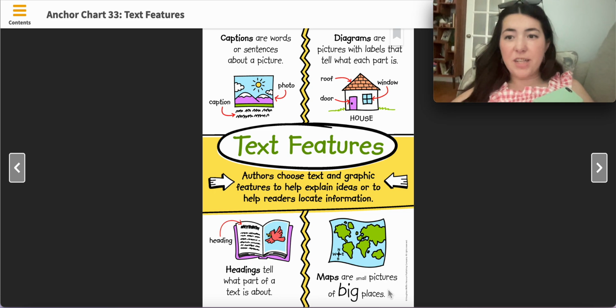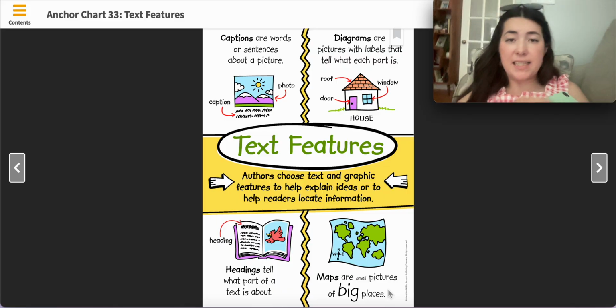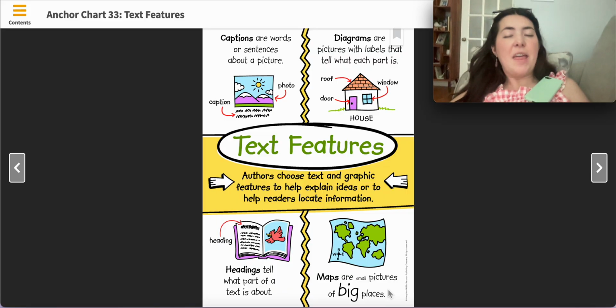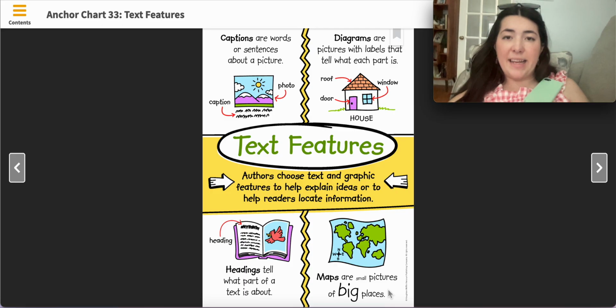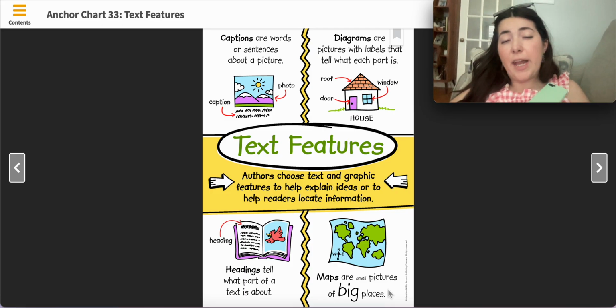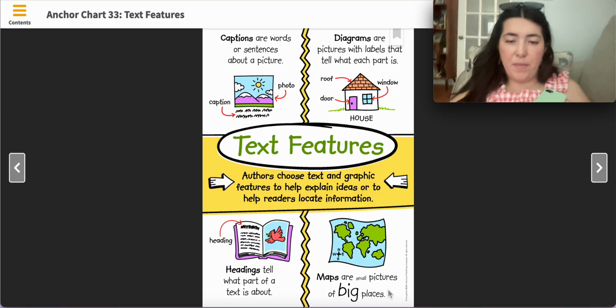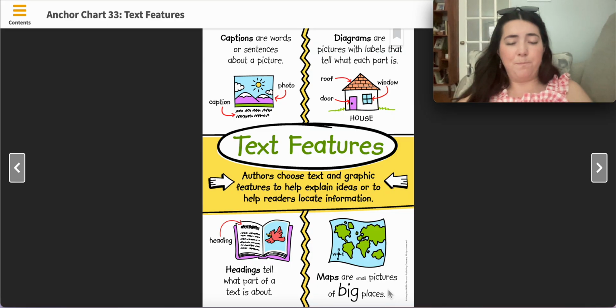We are continuing talking about informational texts this week. Those are stories that teach us something that aren't necessarily told with a plot and characters, but are told like an article or a magazine or newspaper or scientific text that teaches us something. So the anchor chart we're going to be focusing on today is text features.